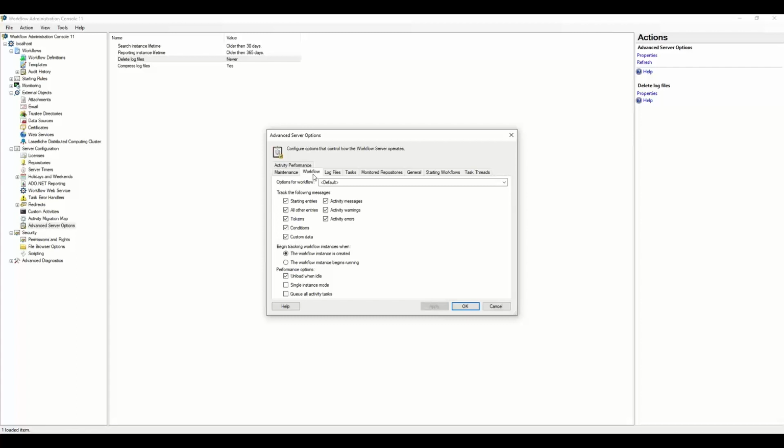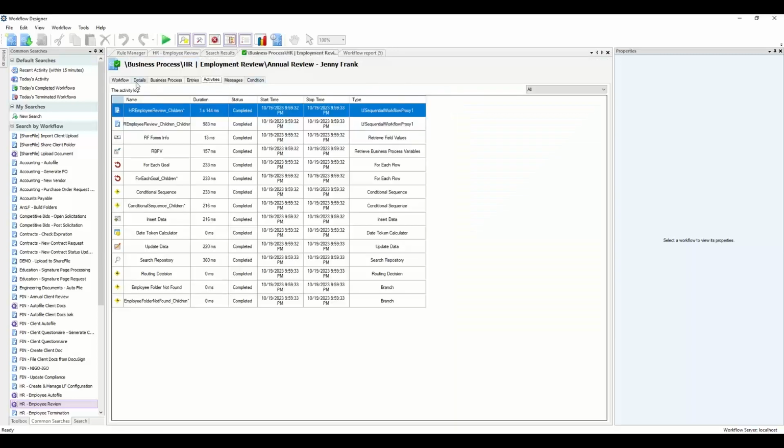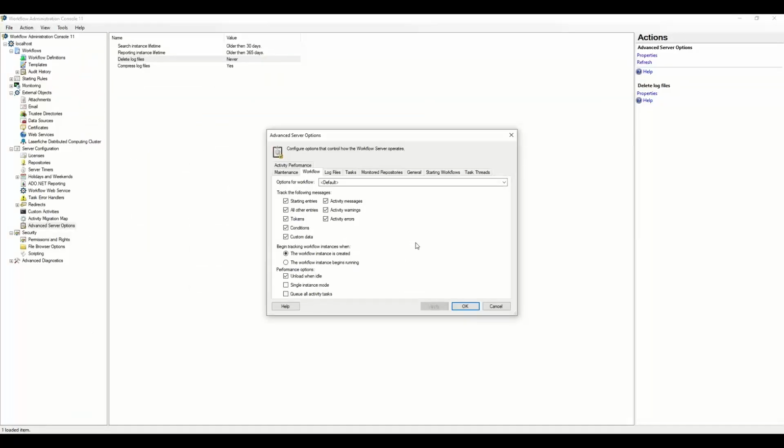The next option we'll look at is the workflow tab. And this tab is absolutely delightful. Within this tab, we have the ability to control really what's tracked per workflow instance, almost based on the name of the tab here. So if we have a lot of tracked token activities and we don't want to go through all of our workflows to remove all of those, we can uncheck our token option for default, and that will stop tracking tokens in the instance log for all of our workflows.